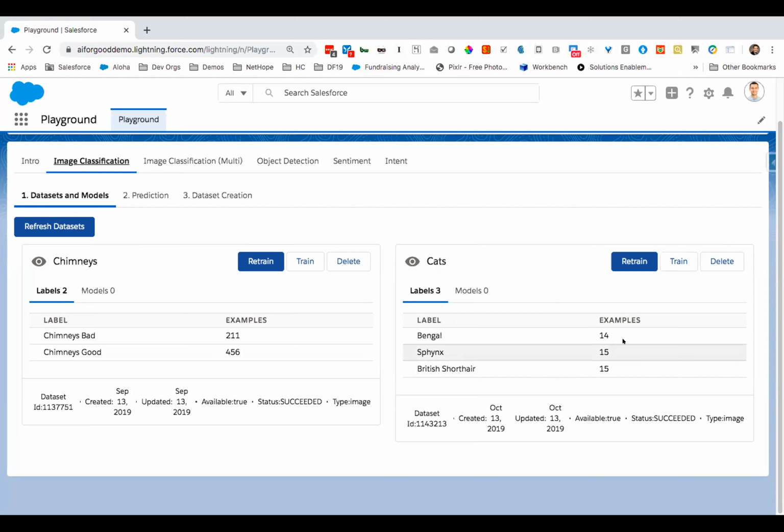Something to be aware of, you probably want to have at least 15 images for each category, but obviously the more images you have, the better. In fact, if we look at the chimney data model, you can see that I used close to 700 images for both bad and good chimneys. So how did I create these models?